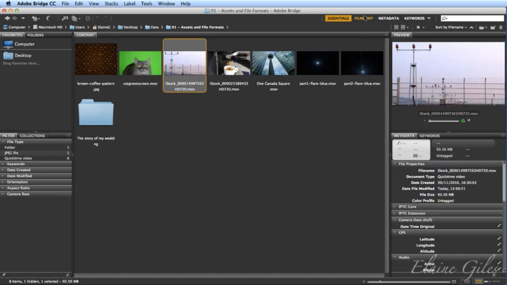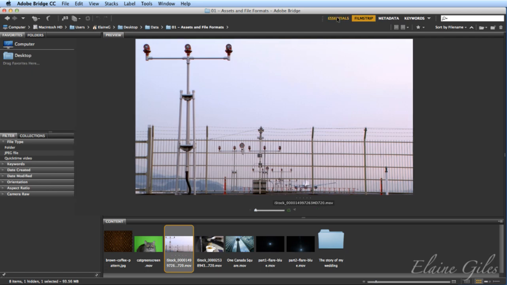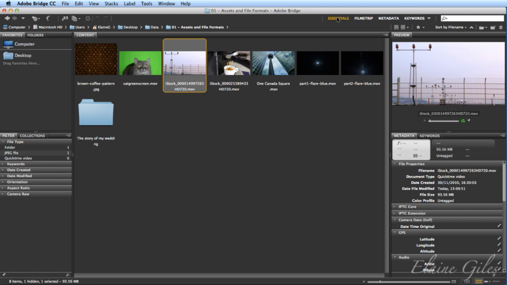You also have different views in here, so you could change that to film strip view, which if you're at the point that you're ingesting your video, going through your video to see whether it's a clip that you want to use, then Bridge can be used for that as well. So all to do with the views in Adobe Bridge. But it's not about Bridge, it's about Photoshop.